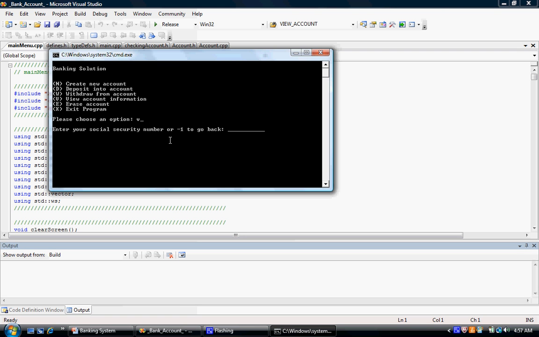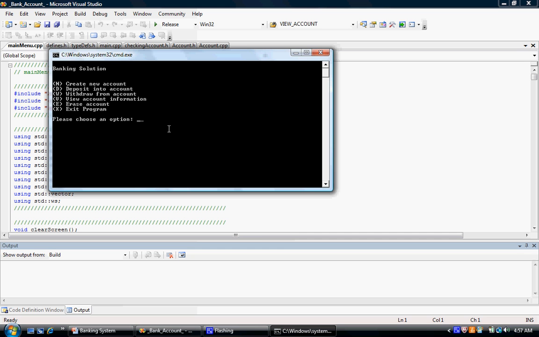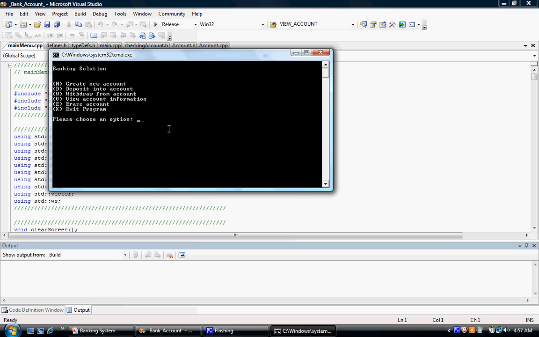Let's view his account. The employer should again ask his social security. Here comes the $700. Now if the customer needs to withdraw some amount, the employer should ask his social security as well as the amount which he needs to withdraw, say about 200. Now again he has about $500 in his account. This is the $500.